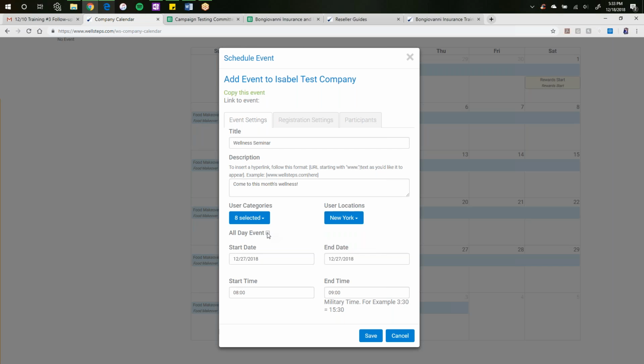And then we can do an all-day event, or you can select certain time constraints on the event. So let's say this event is going to start at 12:30 and will end at 2. So now we have the start and end date and the start and end time.